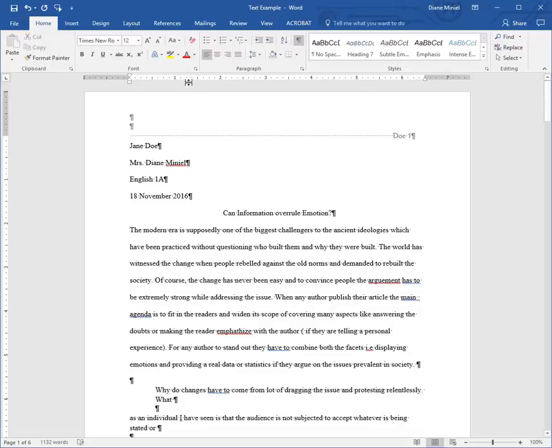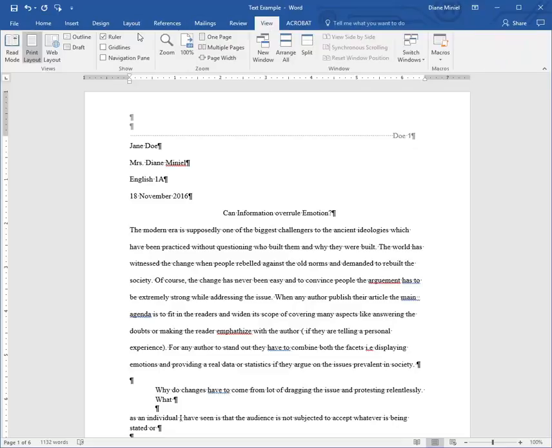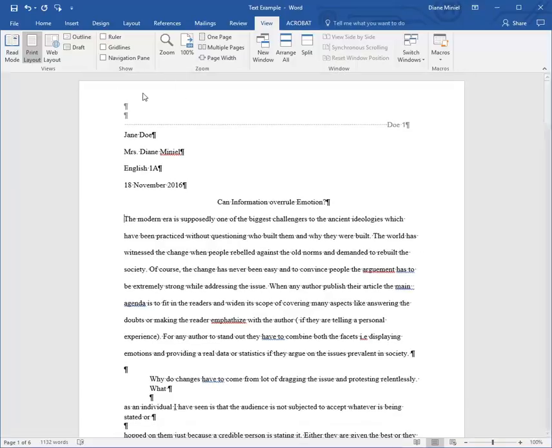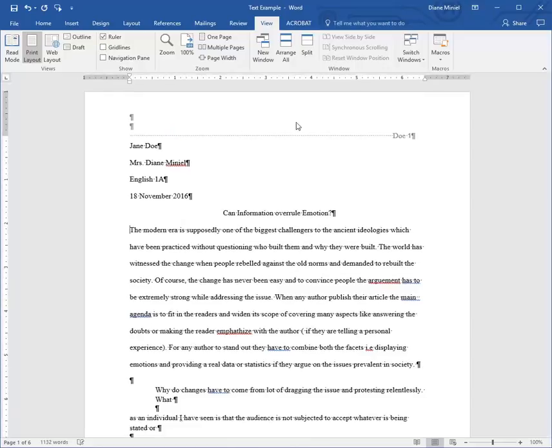Now, when you open up the Word document, sometimes the ruler is not visible. So if you come up under the menu options to View, you'll see that there's a little option here called Ruler. If the ruler option is not clicked on, you see that the ruler is gone. But if you click on Ruler, it's back up again.